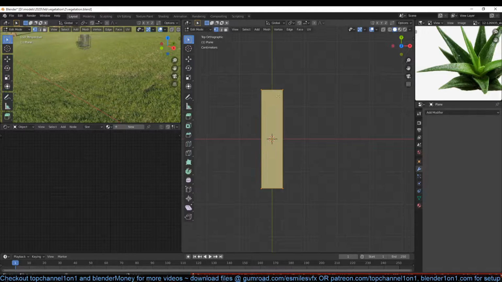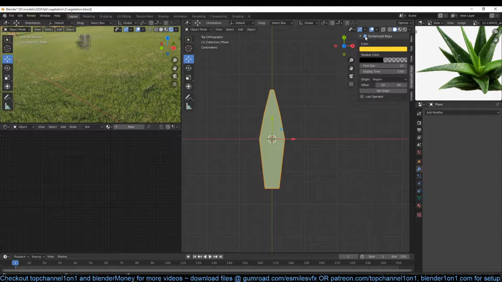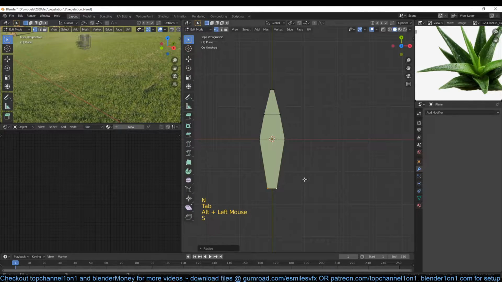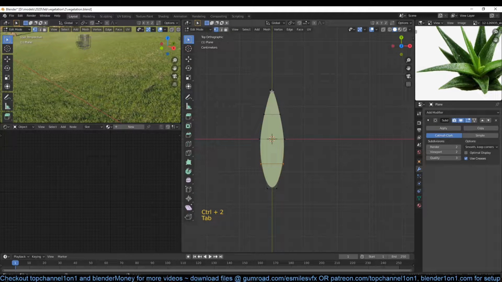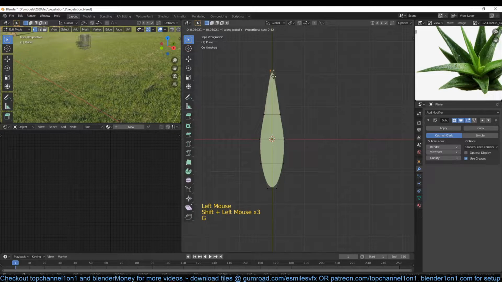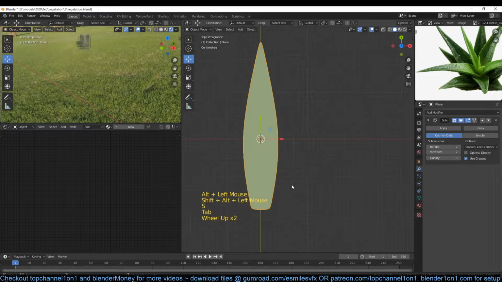So if we start with a plane and scale this up just a bit, then add in some loops here. Then you can add a loop there. Scale this in just a bit. Again, my screen keys have turned off for some reason. Something like that. Now, if you add a subdivision, you can see we are getting the shape. Maybe grab this up, scale that. So we have something like that. And this bottom side is a bit flat, so I'm just going to add a supporting loop there. So we have something like that.